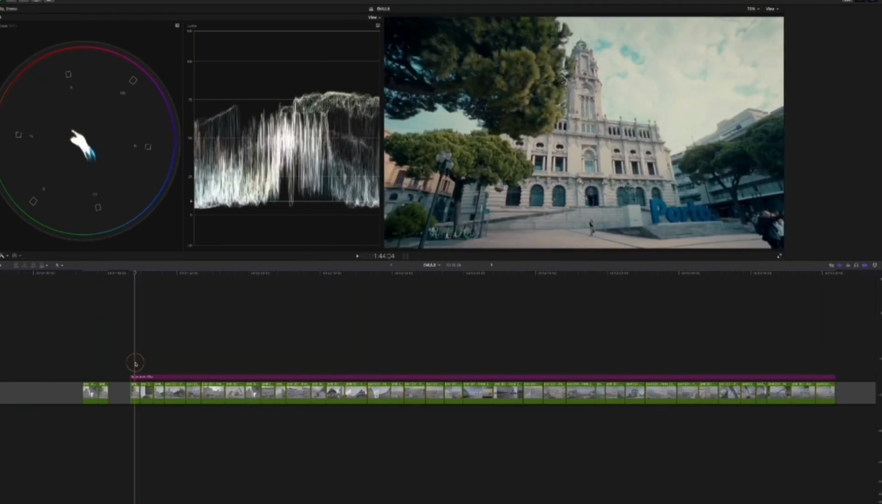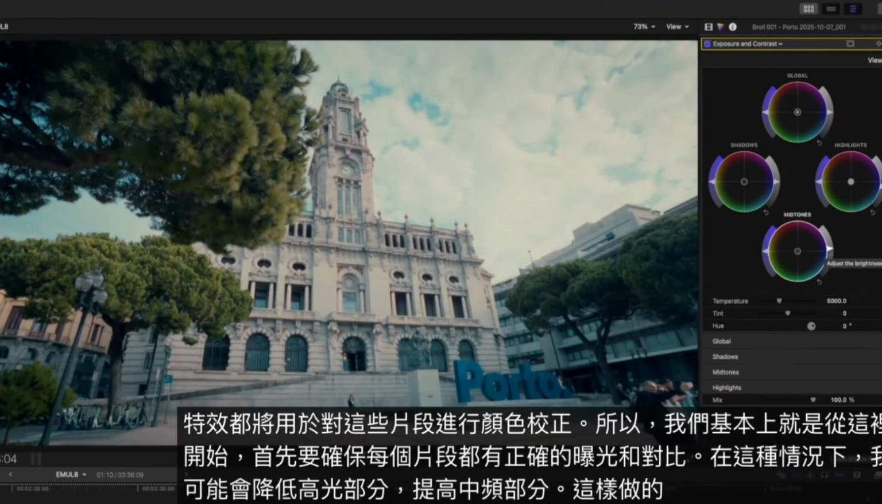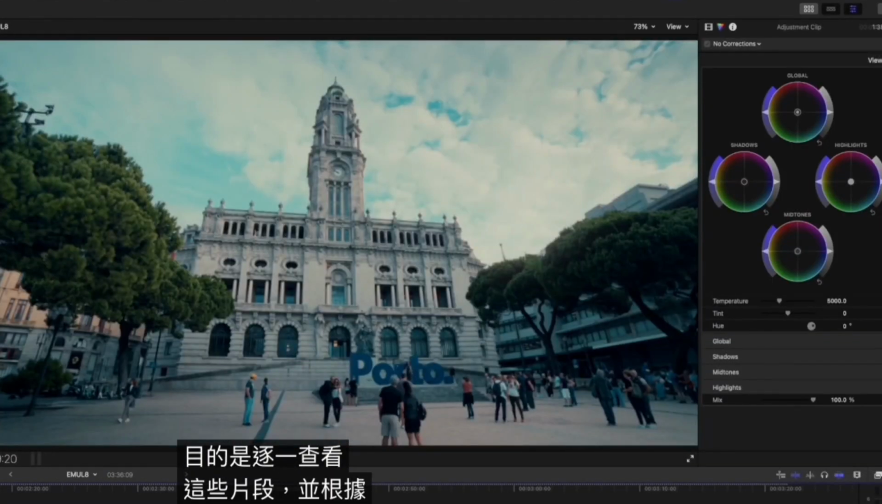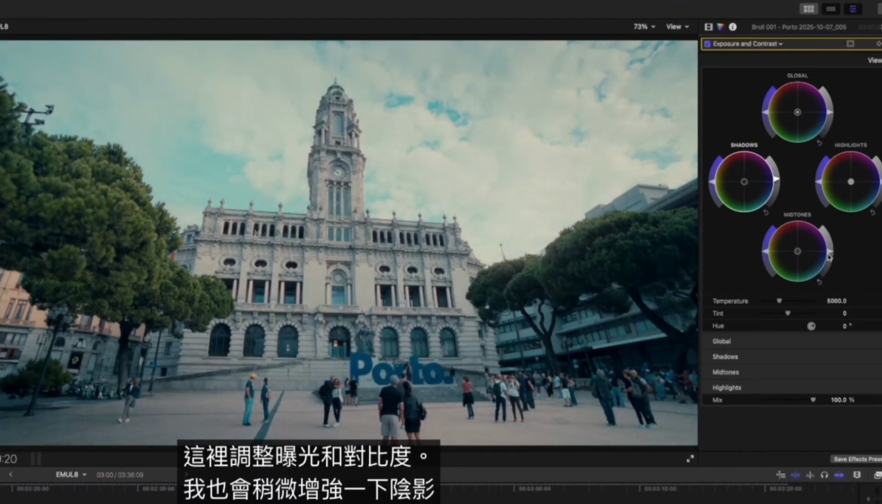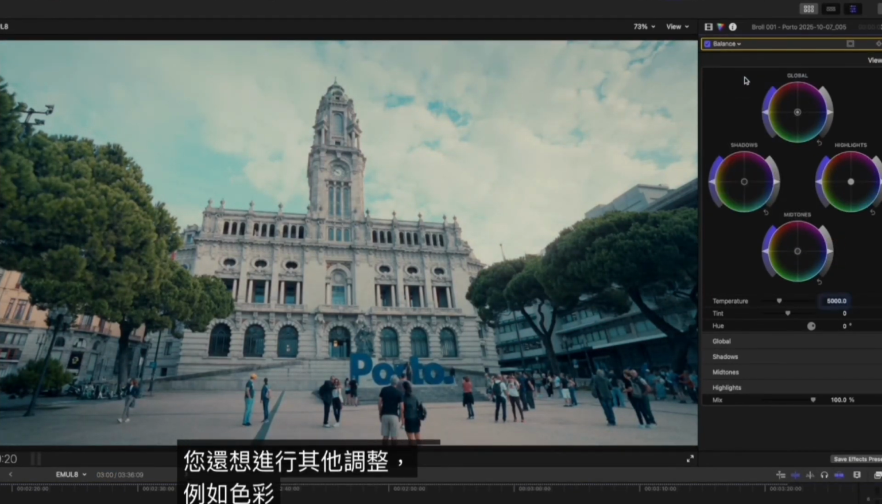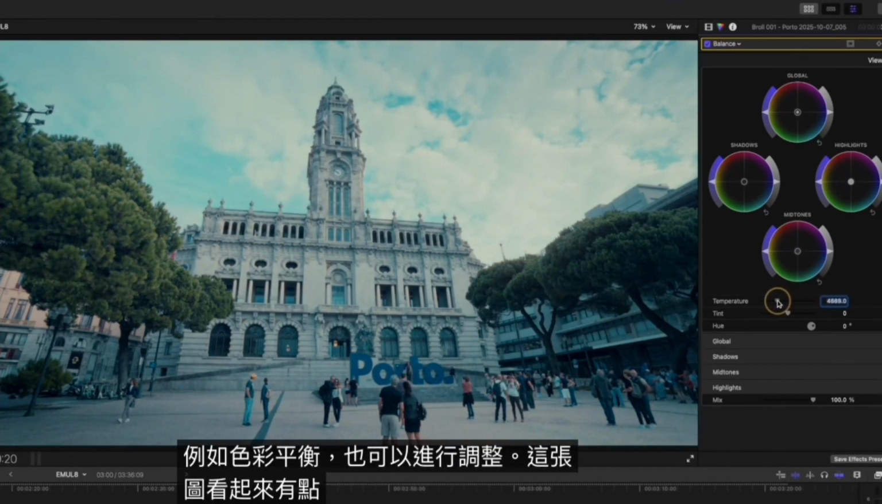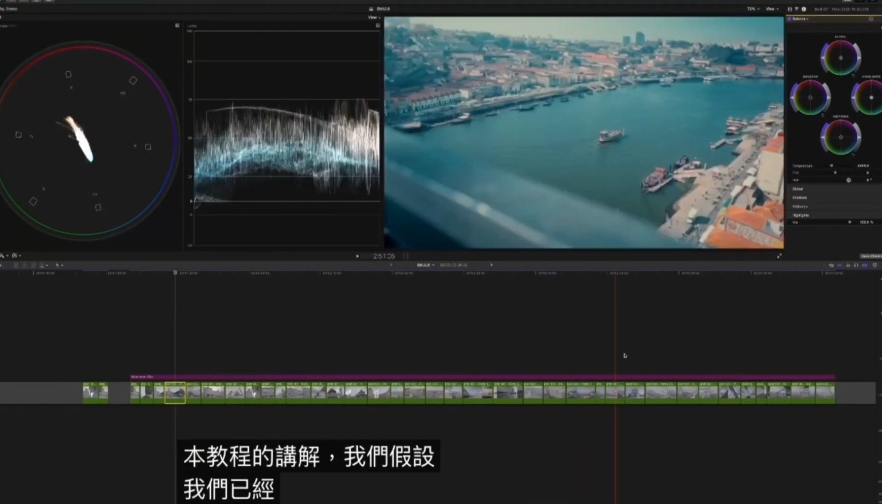So that's essentially where we'll start, is we'll start by making sure we have the right exposure and contrast for each clip. In this case, I might just bring the highlights down and boost the mids. And the idea is to go through each one of these clips and just adjust them as you see fit. For example, I'll go to exposure and contrast over here, and I'll boost the shadows and the midtones a little bit, and I'll bring the highlights down. If there are any other adjustments you want to make, things like color balance, you can. In this case, the shot looks a little cool. I might just warm it up slightly. For the sake of this tutorial, let's assume we've gone and done that for all of these clips.